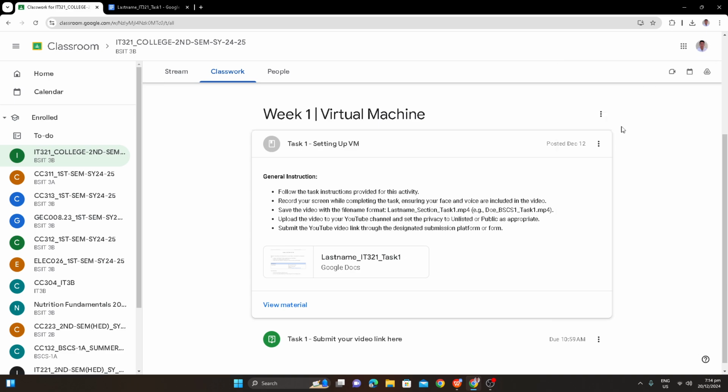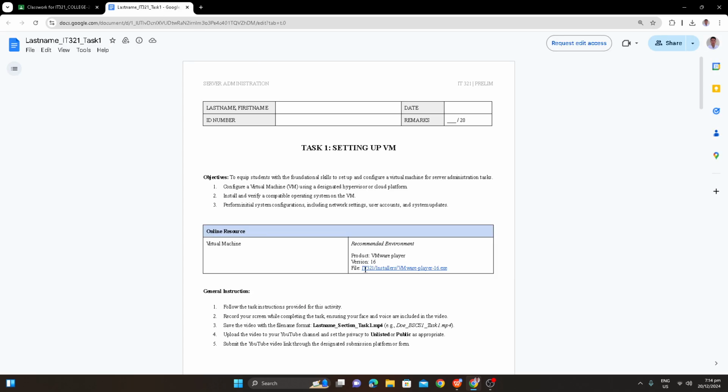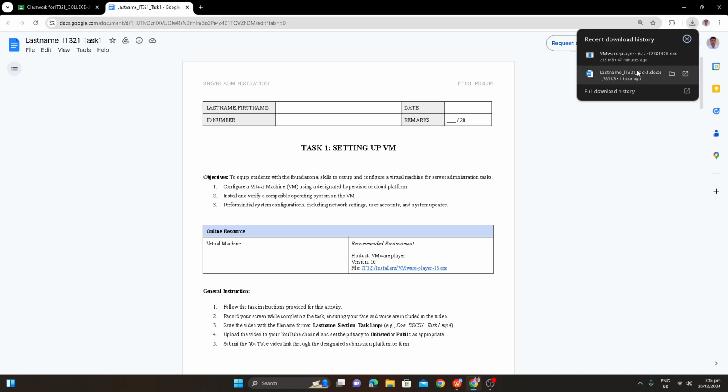I'm here to show you how to install the virtual machine. By clicking this link, it will proceed to the browser for downloading. Since I have already downloaded the VMware Player, let's install it.